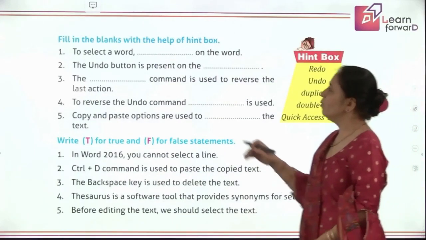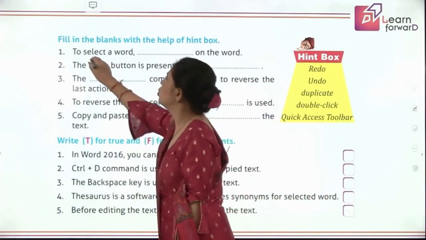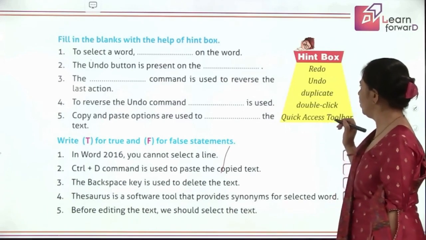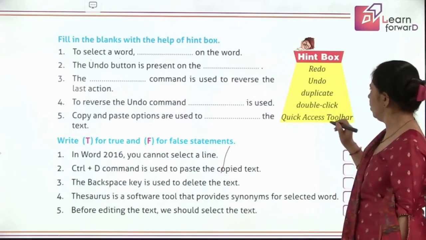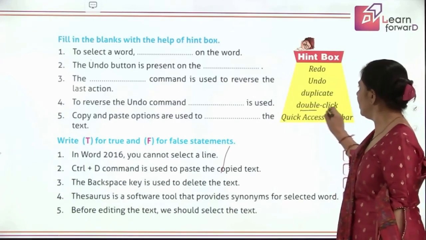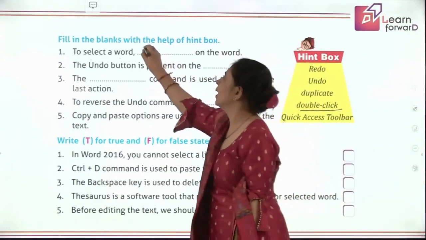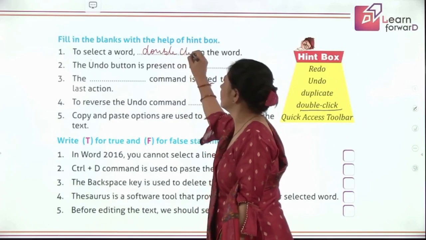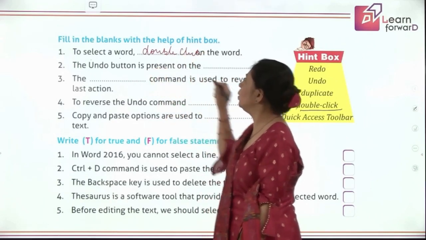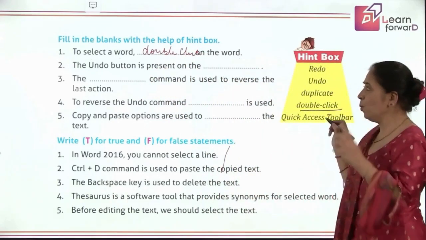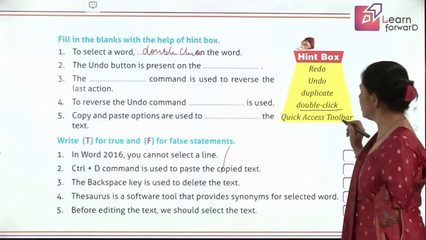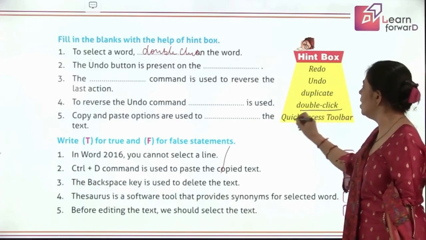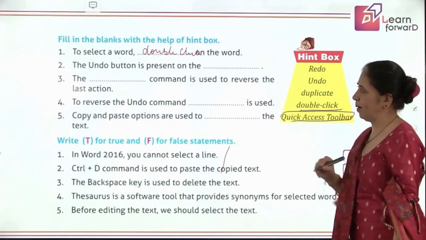Now, we'll do the fill in the blanks. To select a word, dash on the word. What will you do? To select a word, you will double click on the word. Right here, double click. And the undo button is present on the, where is the undo button present? It is present on the Quick Access Toolbar.